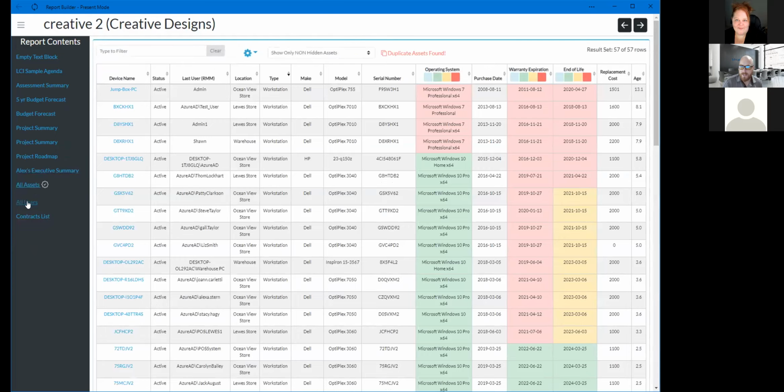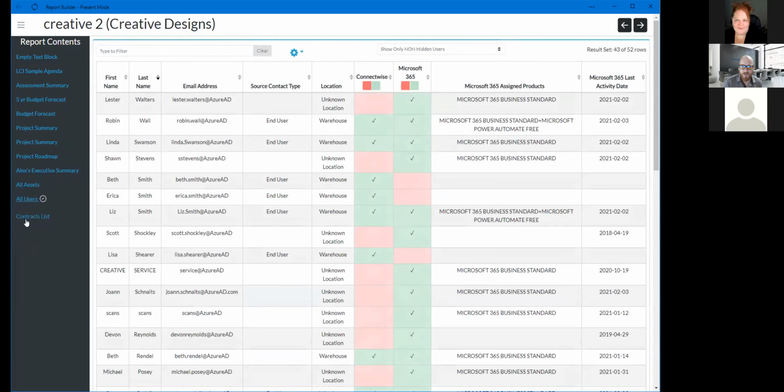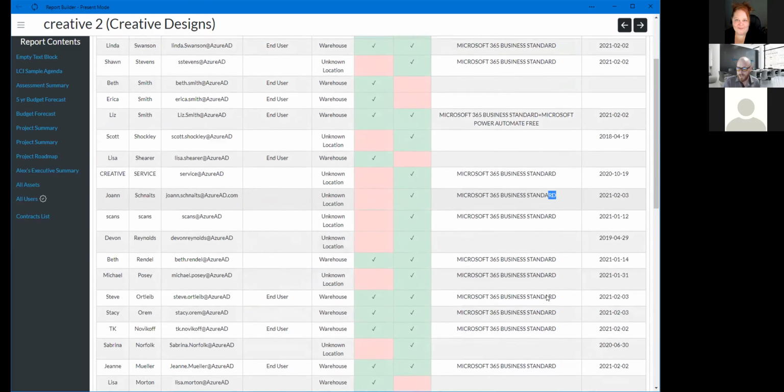Again, we're going to show them the asset list. We're going to show them the user list, let them see everything that exists in their environment. Maybe we're having a conversation about why Scott Shockley still exists in Microsoft 365, even though he doesn't have a license assigned to him and he hasn't been here since 2018. We probably want to talk about users who have a license that haven't logged in for a year.